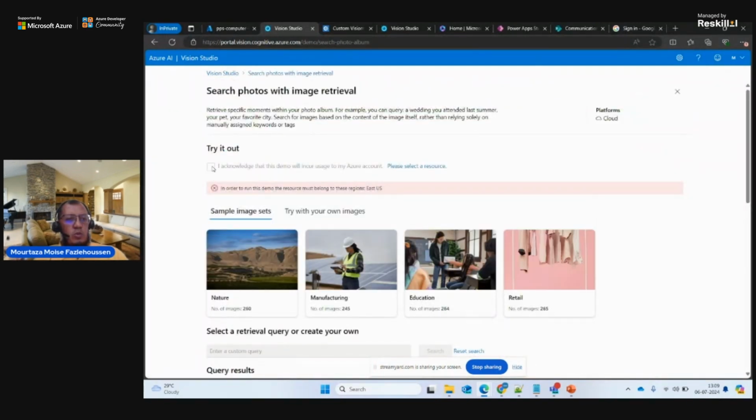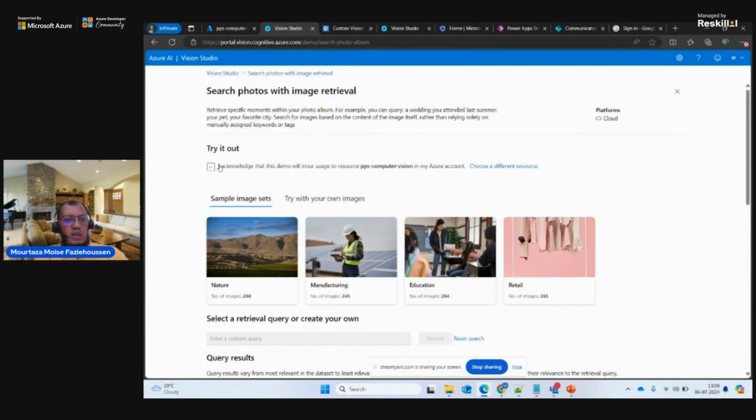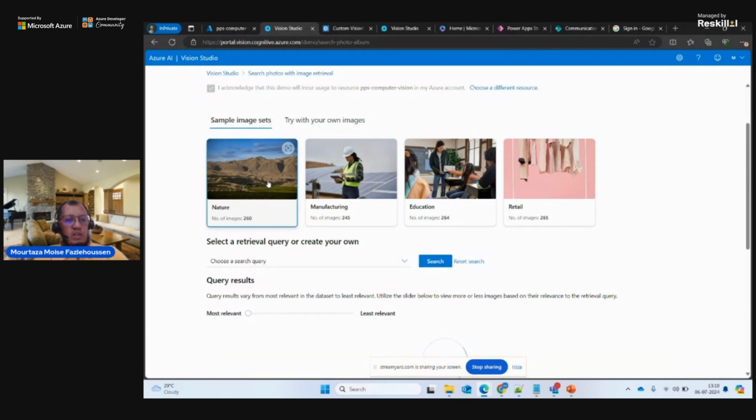So you need to acknowledge. I'll just select the resources. Computer vision, confirm, and I need to acknowledge, otherwise they will not allow me to use it. For example, let's say from nature, again, Microsoft has got some handy data set. So I'll go ahead and click nature.